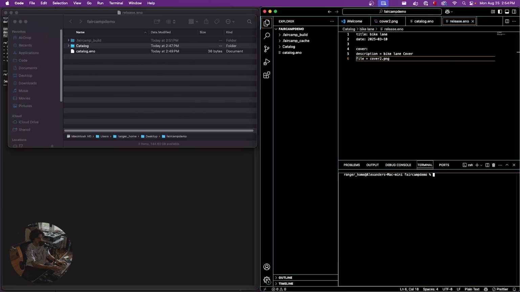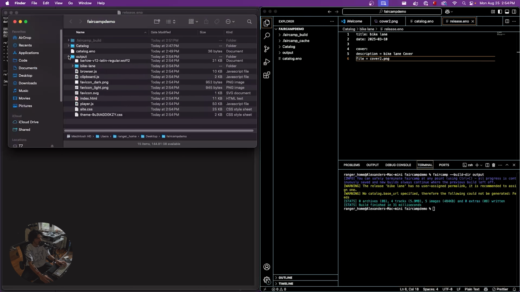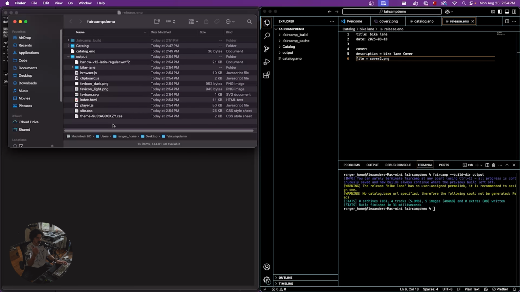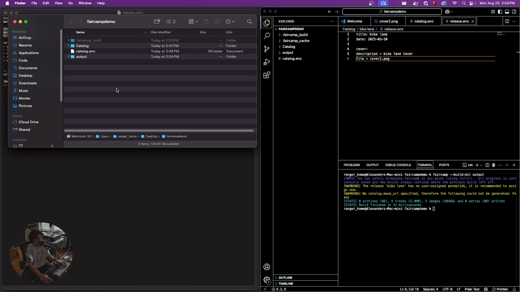So we can run the command faircamp --build-dir and we'll just call it output. When I run this, it will build the site, and now you can see that there's this visible output folder, which has our static site contents. So if you wanted to stop here and just host it right away, you could do that. You could just take these files, upload them wherever your web hosting is, and be done with it. But if you don't want to do that and you want to customize your site further, that is what we're going to do next.